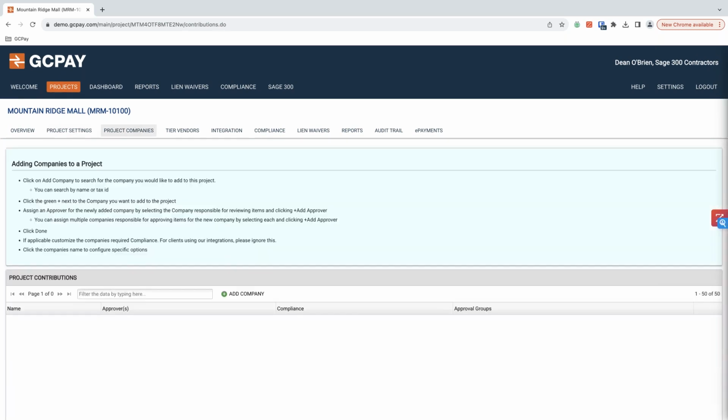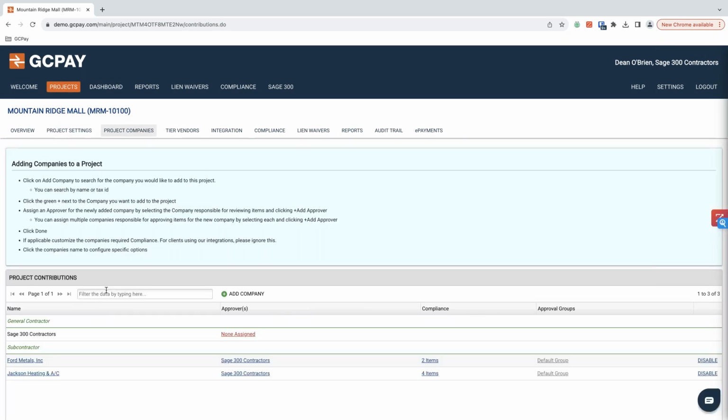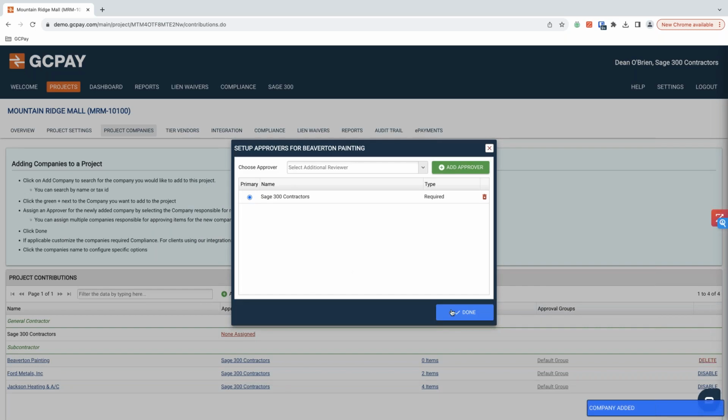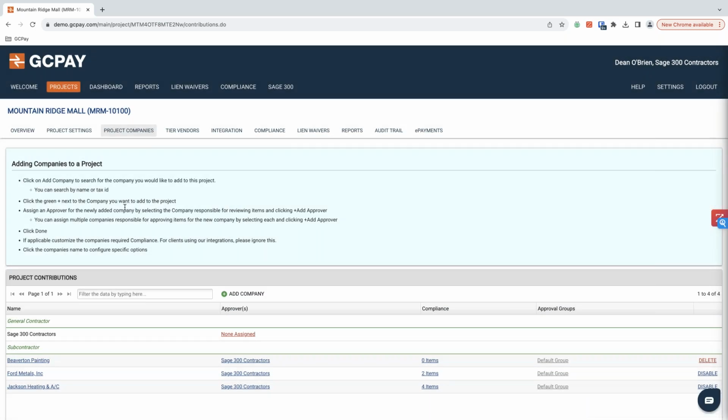Next thing I need to do is add subs onto the project. You can see I've already added 2 subcontractors here, Ford Metals and Jackson Heating. Adding new subs is very easy. I can search for any sub that uses the platform just through this search bar and get those subs added in a couple clicks. During the onboarding process, we'll also provide you with a nice email template that you can send off to all of your subs who are not currently using GCPay. And we have a great way of identifying those subs for you through our sub match report.